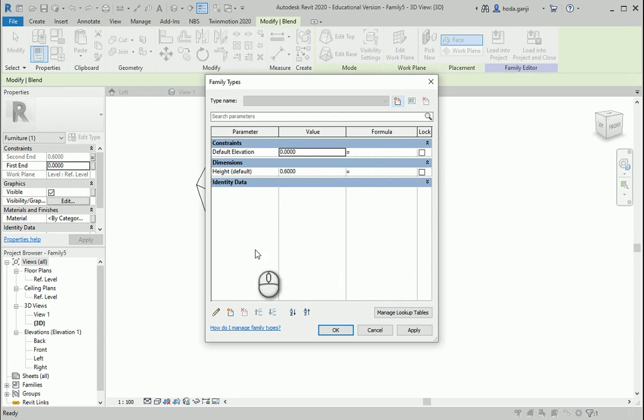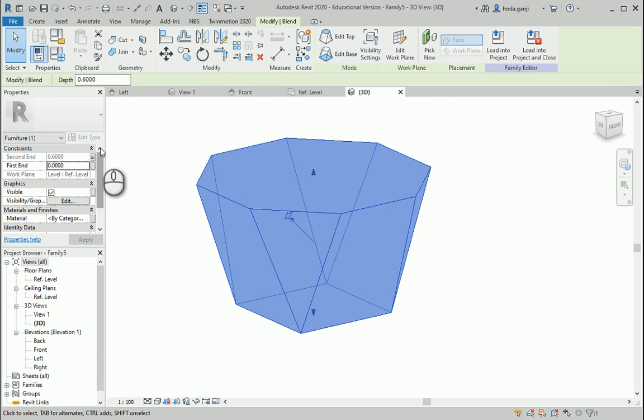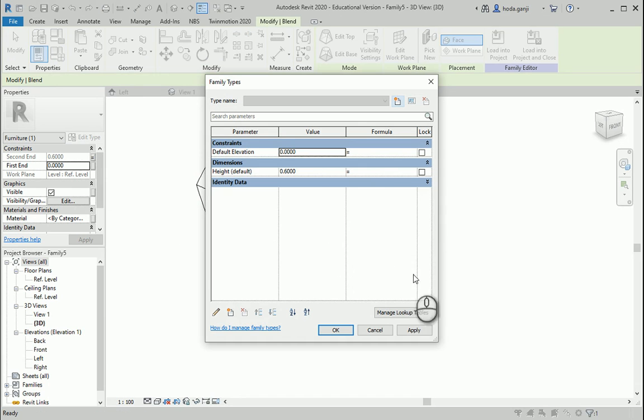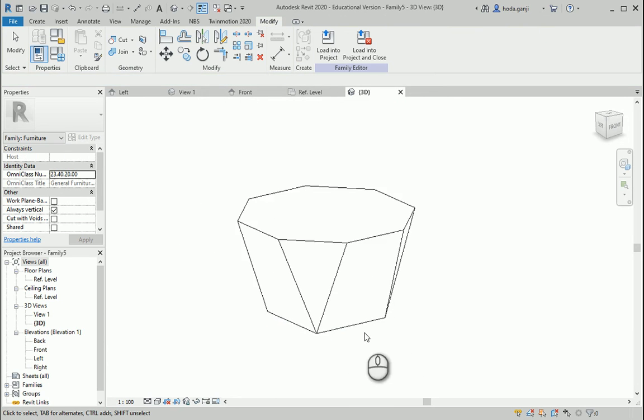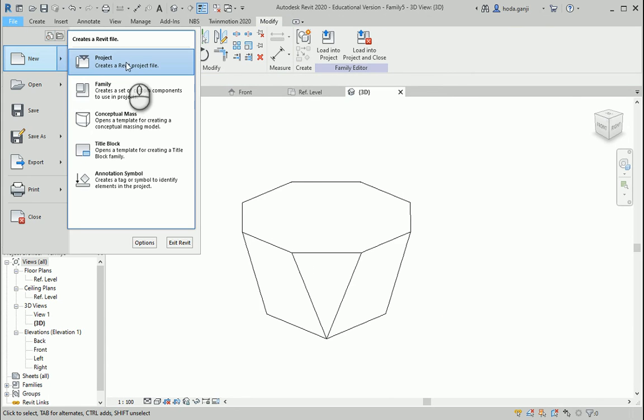So any parameter that you create when you are working with different values over there is going to be added to the menu here, and these are going to be actually in the properties of this object when we take it to Revit. So let's try it. Okay, I want to load this into project. I need to open one Revit project first.